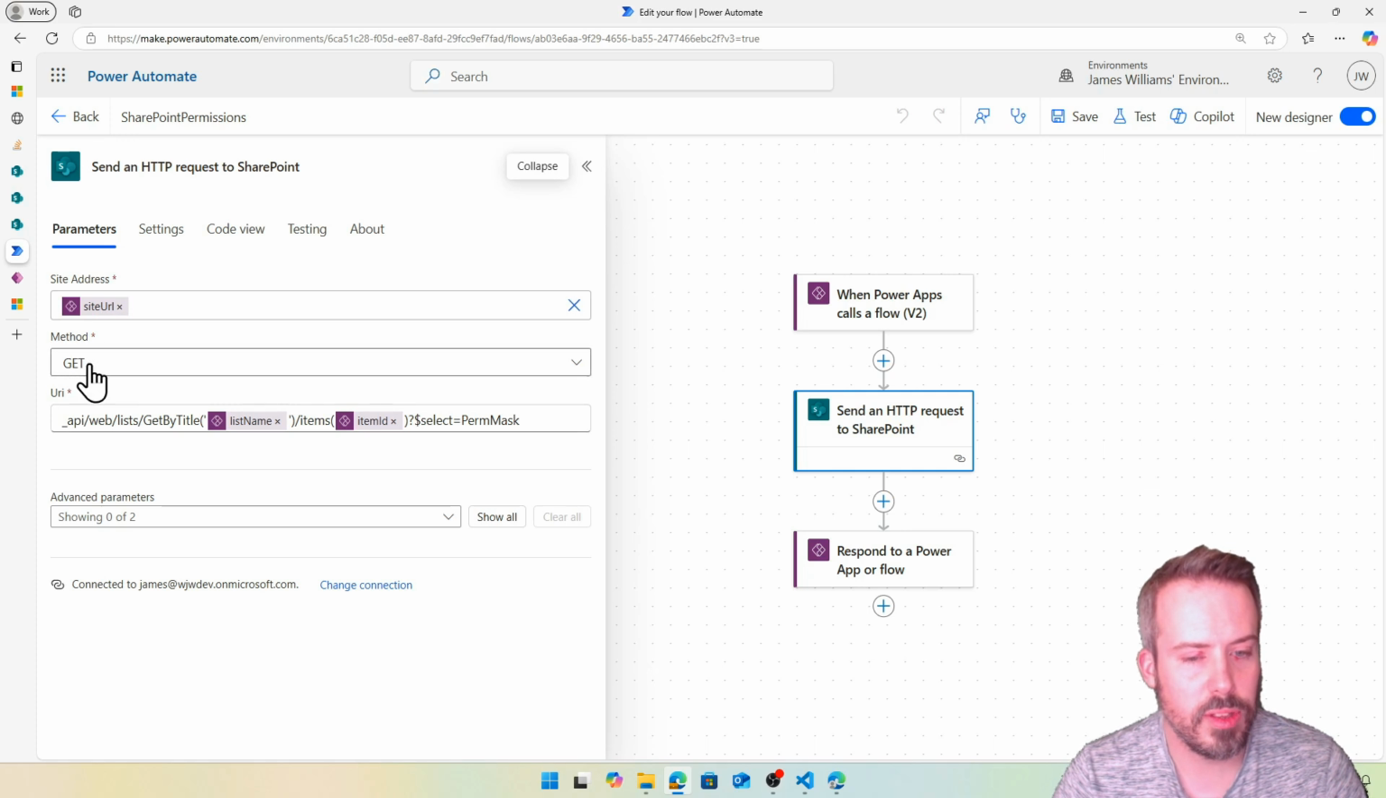It's always going to be a get method because we're just reading the value of that column. And then this is the URL of the API. So we go into web and lists. We get the list by the title, and that's coming from the trigger. We get the particular item we're interested in, again coming from the trigger, and then we're selecting the PermMask column.